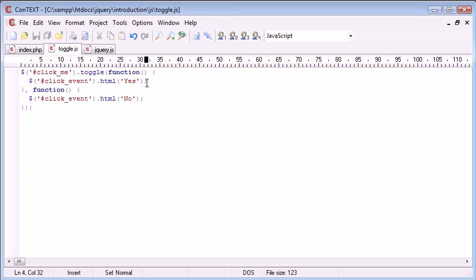So now what's going to happen is when we click on the link here, we're going to use the toggle to first of all display yes in this click_event div. Then we're going to display no the second time the user clicks on it. What will happen is when they click on it again, it will then display yes again.